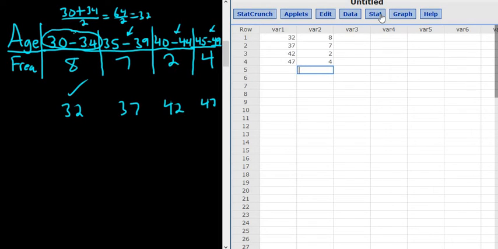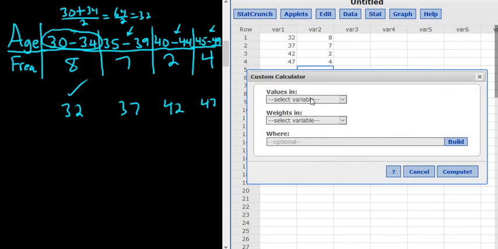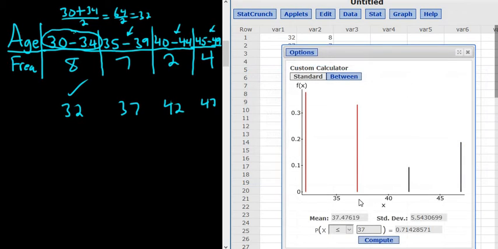Then you go to Stat, Calculators, and you go down to where it says Custom. You left-click on Custom. Then you just pick the first thing, so var1, and you pick the second thing, so var2. You click Compute. And there's the answers.